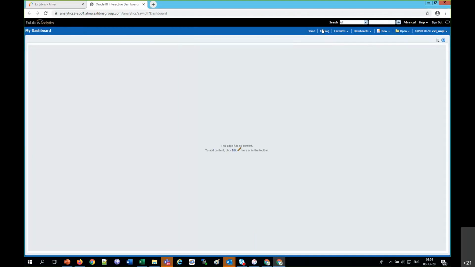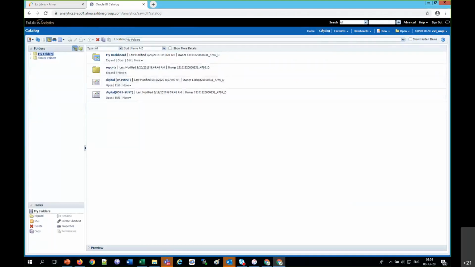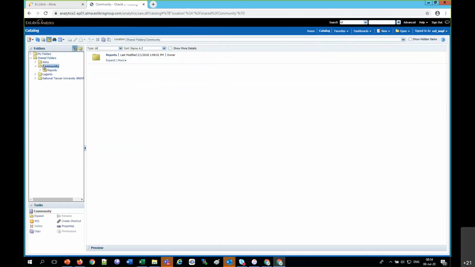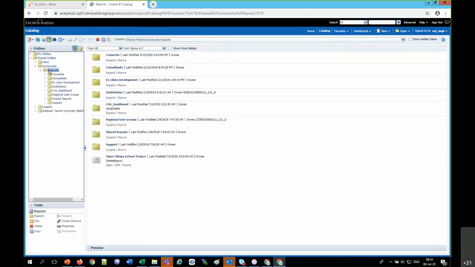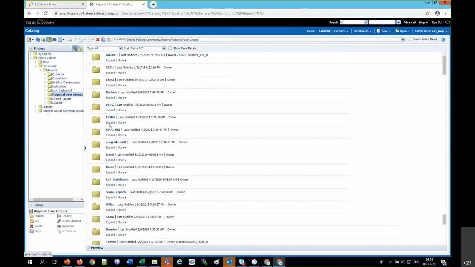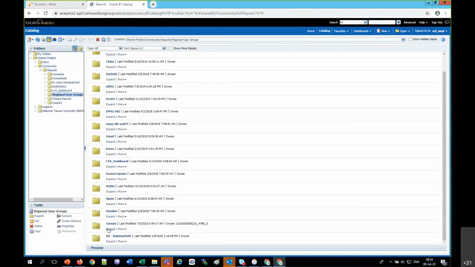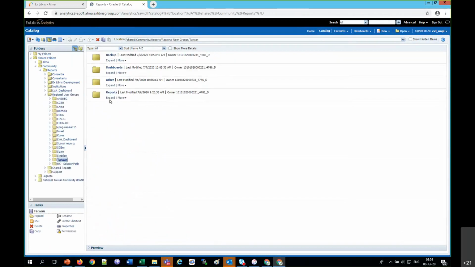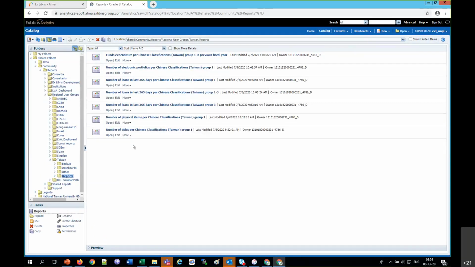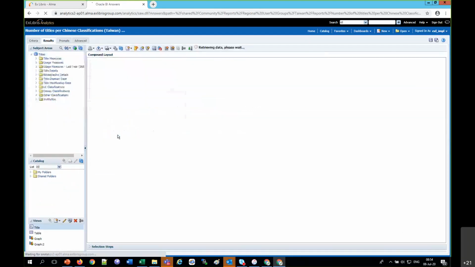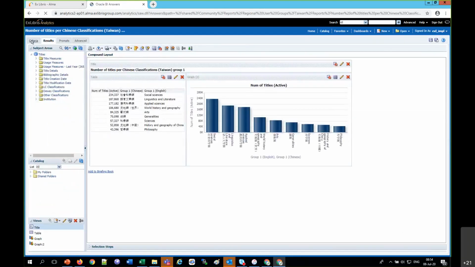I'm opening another browser here. We'll look at the report and see how it's made. Again, we'll go to community, reports, regional user groups, Taiwan, and we're looking now at the titles breakdown, number of titles per Chinese classifications, and in the edit we'll see how it's made. So, criteria.